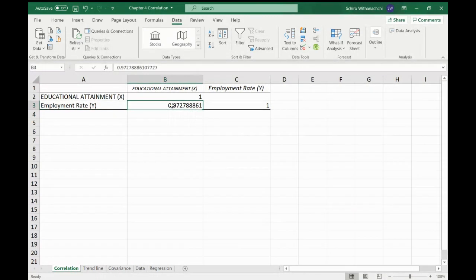And this is the answer for correlation for our example. R equals 0.973 if I rounded it up. Now I'll talk a bit about that, but for now, I'm also going to create a scatter plot and then discuss it, okay?